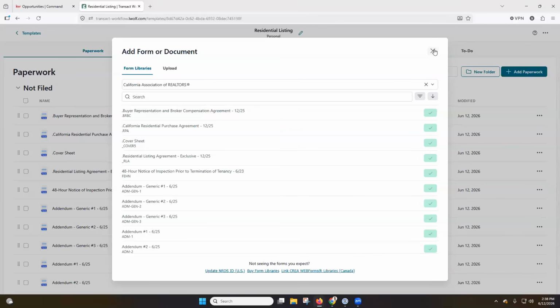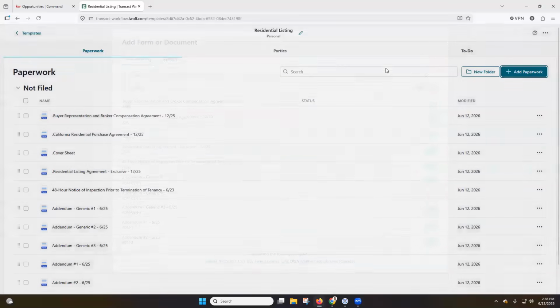All right, and Jorge, you're actually looking at it right here. Once you're under that add paperwork button, whether it's under this section or under the transaction directly, it'll say either update NRDS number if you already have that on there, or the option to add that in right away.